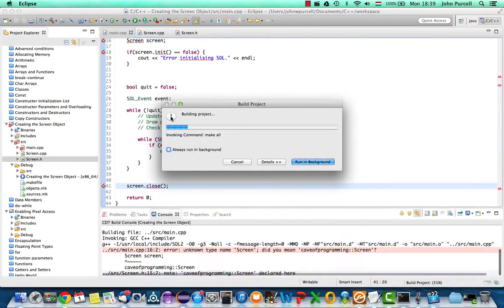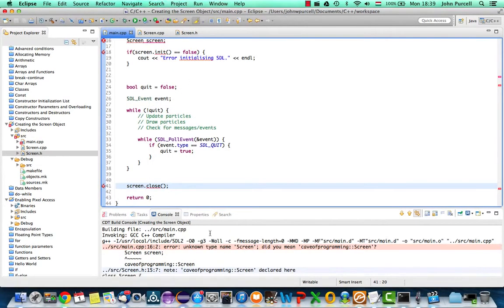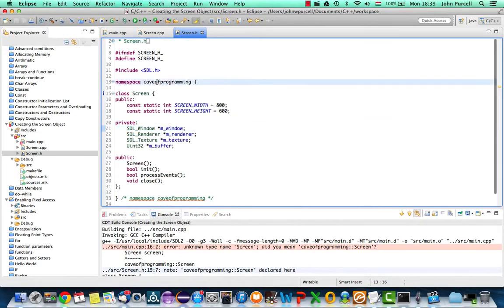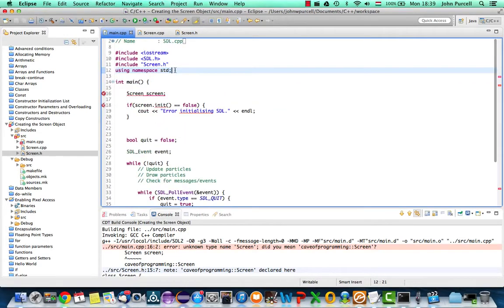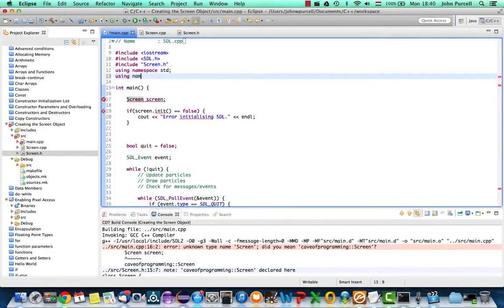I'll go to build project. So another thing I've forgotten is I forgot to say what namespace I'm using here, because we put the screen in the Cave of Programming namespace. I'm not going to prefix screen with that namespace. I could do, but I don't need to, because there's not going to be any other screen class in our program. So I can just say here using namespace Cave of Programming.